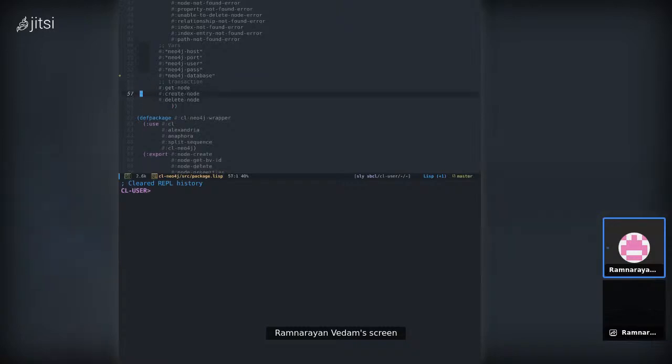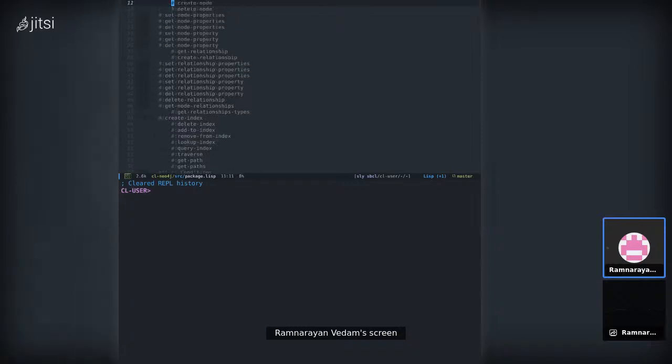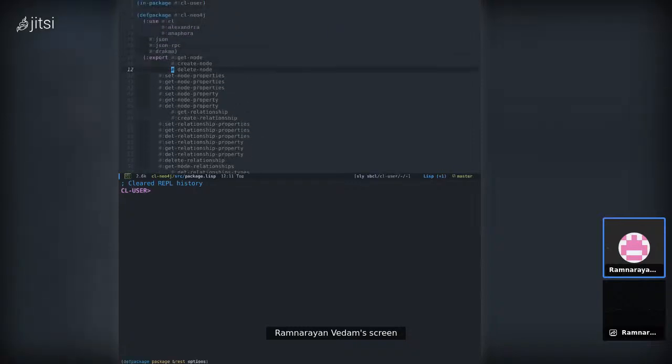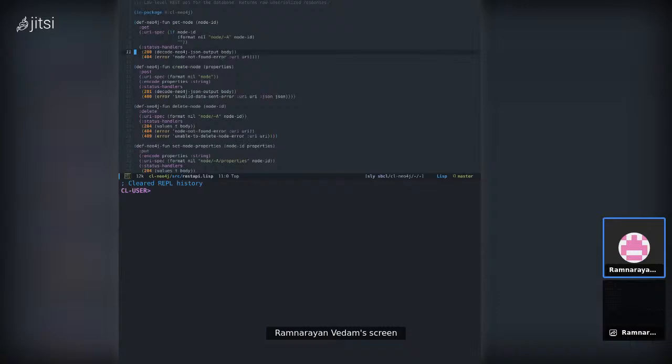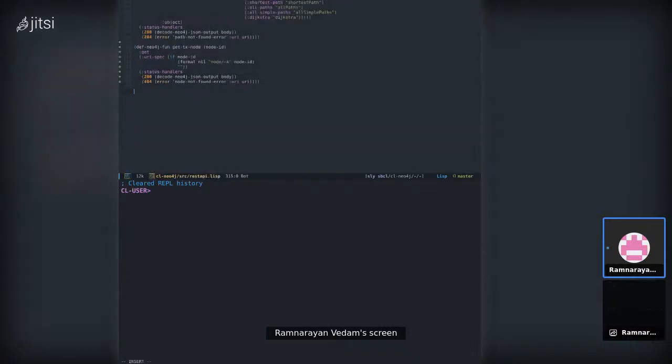Okay, so this is all done. Let's go ahead and now add this to this. So we've created essentially three new things. Let's go to where create node is being generated, which is the REST API here. And we're going to go ahead and create, which we tried to get tx node. So we're going to do tx create node instead of get tx node for the time being.